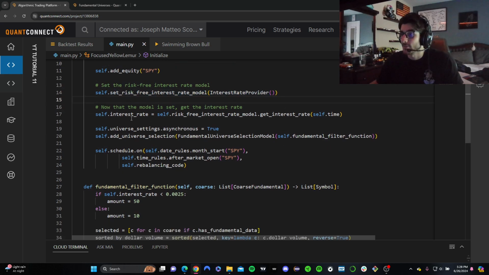Now that we did set it, we could store the interest rate in this variable. We just have to get the interest rate at whatever time. This kind of doesn't even really matter. This line right here, we're just initializing it pretty much. Even if it was none or zero, we could just initialize it, but why not just initialize it to whatever value?